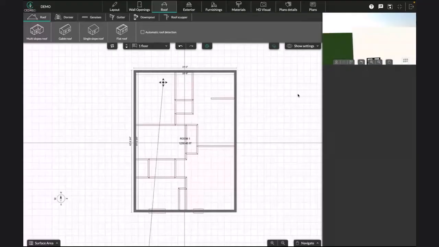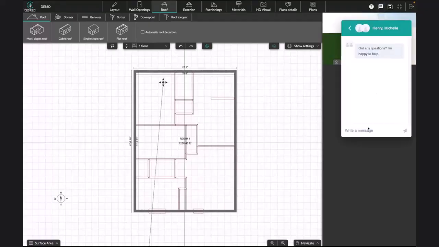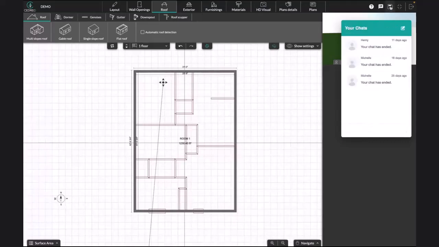This is the majority of our questions we get through the support email and phone and chat is regarding the roof step. So that's where you can get here and say, okay, pop the chat open, and you see Henry and Michelle and say, hey guys, I'm struggling to get my roof on the house. Can you give me a hand? They can take a look at the project and see where the issue is. But just keep that in mind.